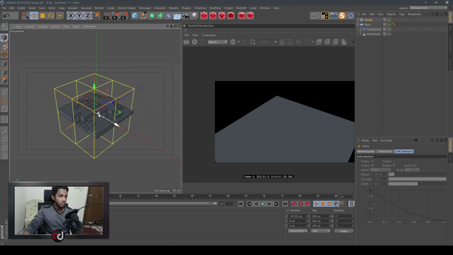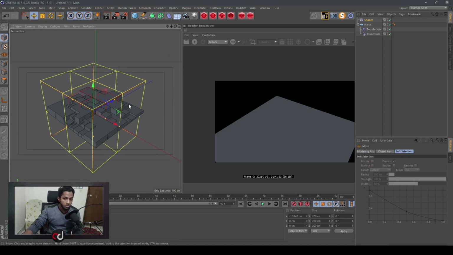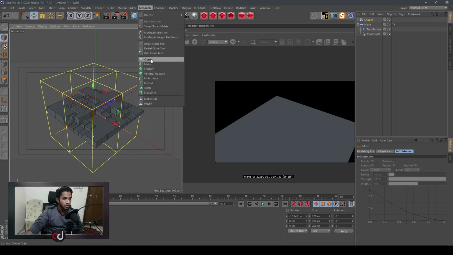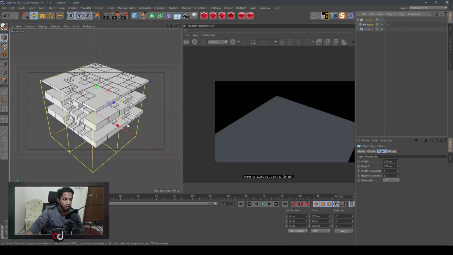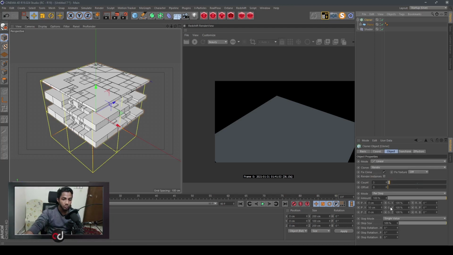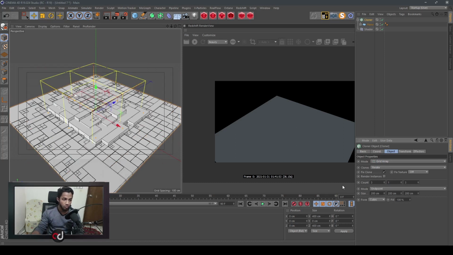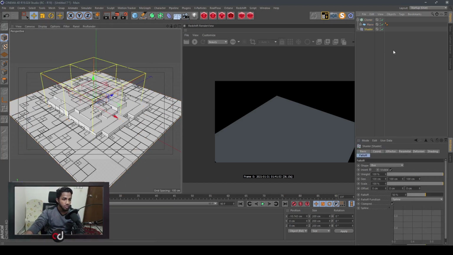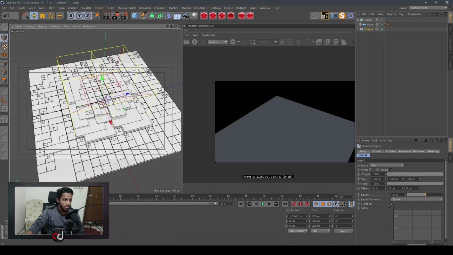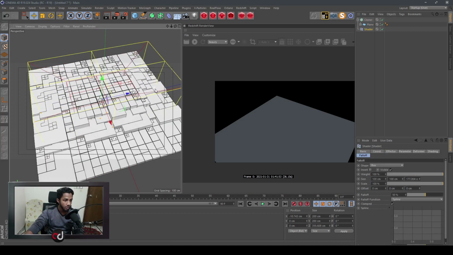Now we need to make this plane bigger. To do so, we can use a cloner. Let's put it inside of the cloner. We don't need the middle one, so we can go to Mode, choose grid array, and let's make it 1. And now this shader will affect all of the clones. If we make the shader size big, you see all of them getting affected.